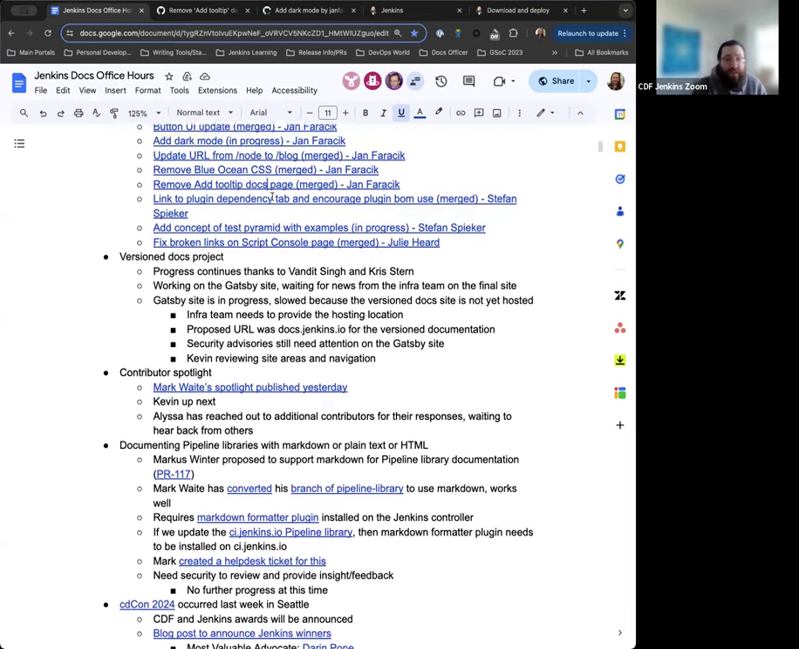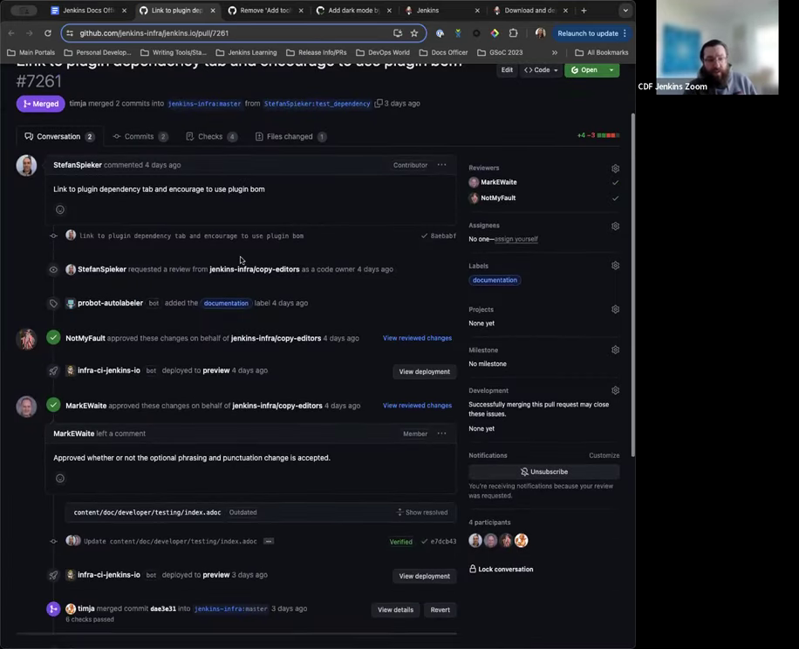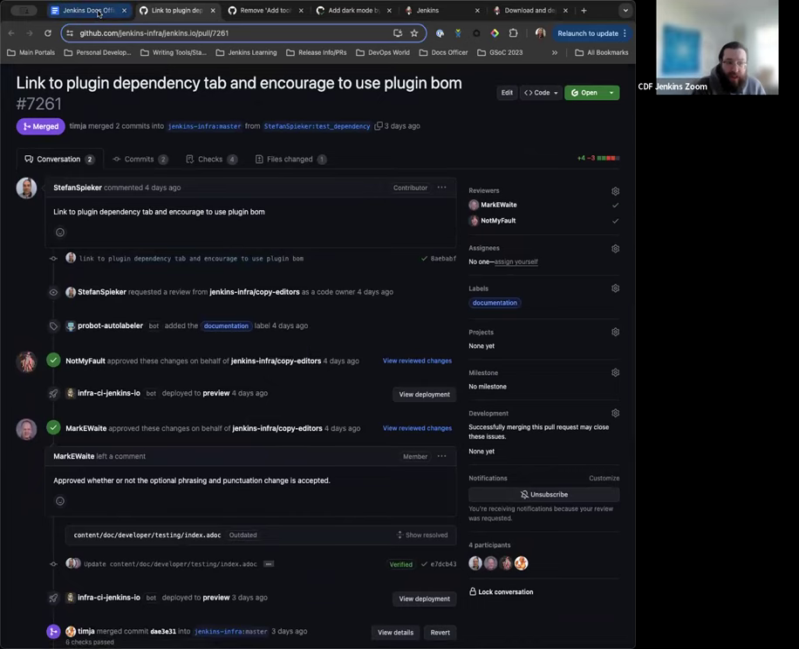Jan's not the only one that's been busy. Stefan Speaker has also been working on a few things for the Jenkins.io documentation. So getting the plugin dependency tab and encouraging plugin BOM use was an item that was added just earlier this week. So thanks to Stefan for that.